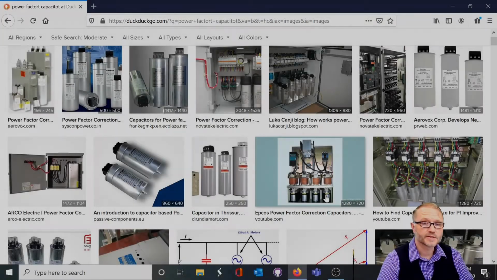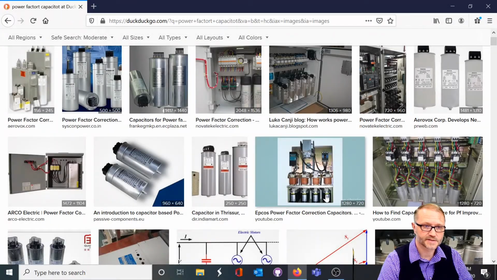This is what a search for power factor correction capacitors looks like. You'll find the capacitors themselves, which are shown in these pictures here, and you'll often find them in enclosures such as this. These capacitors will be put into the circuit as necessary to correct for the highly inductive loads that you often find associated with motors.